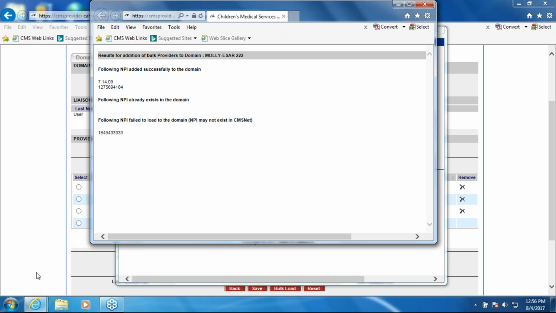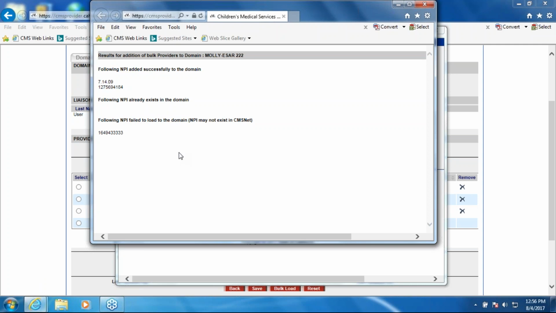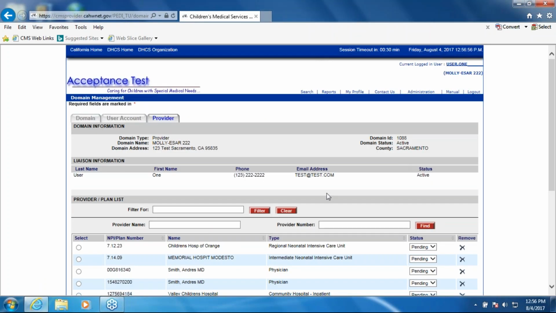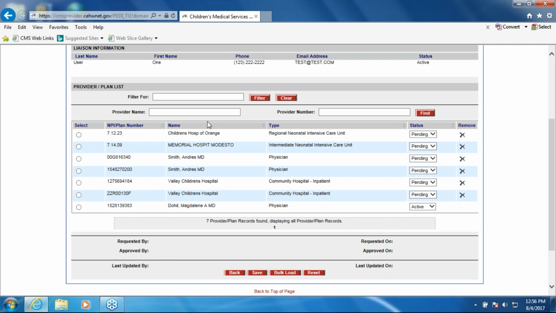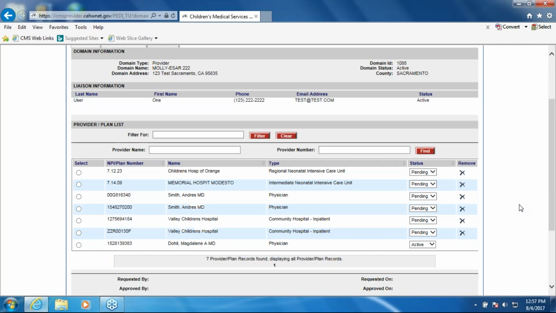Now, if you have any other internet session open before this, the pop-up may not work correctly, so make sure that if you're adding NPIs, you only have Internet Explorer open and PEDI open to do what you need to do. Okay? Don't have too many sessions open. All right, so let's go ahead and close that down. And as you can see here, now it populates with the other ones that I added in bold, and it appears here as all pending. Okay? And the help desk, once they approve it, these statuses will turn active.